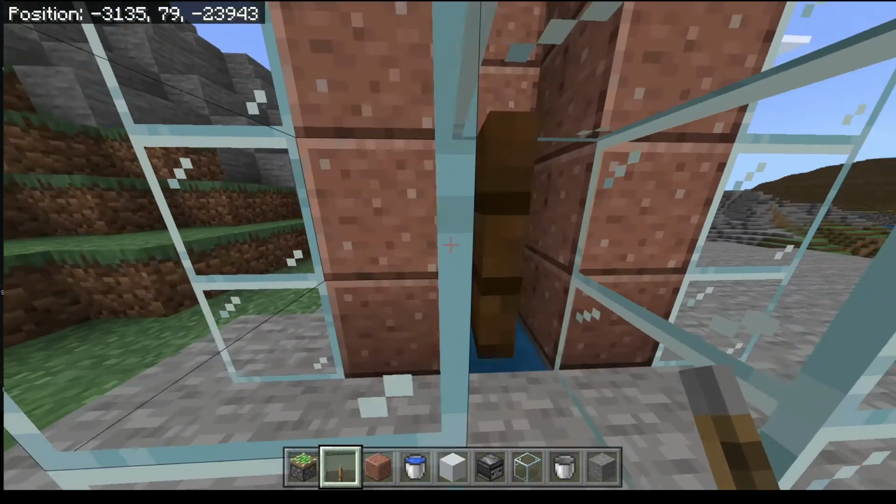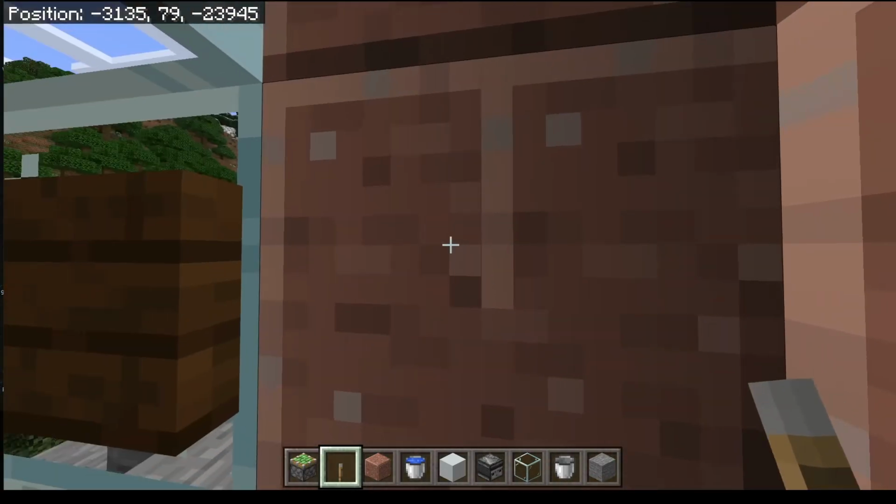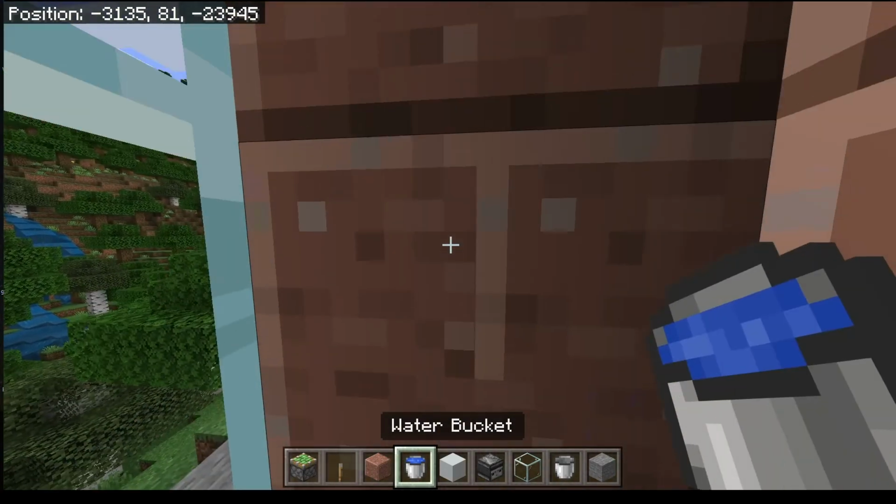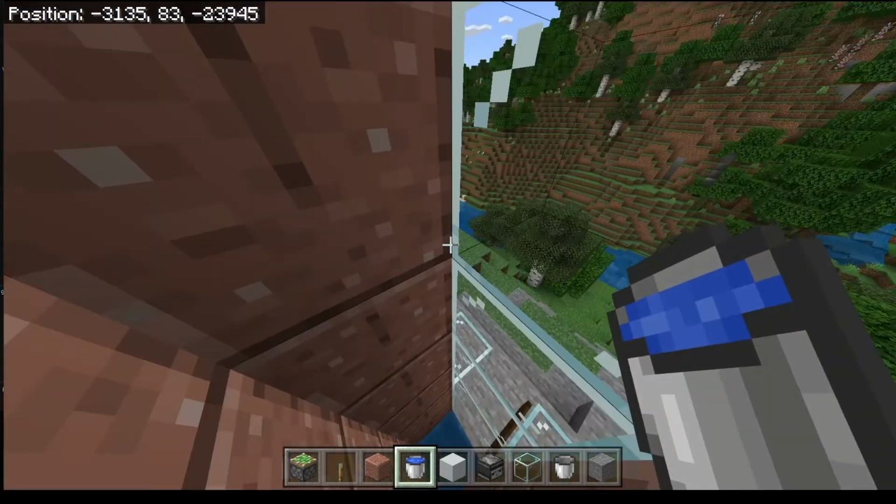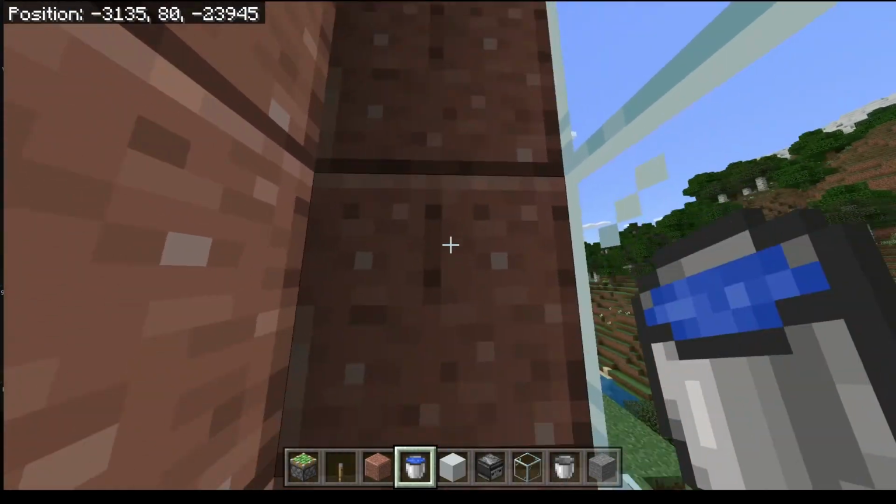Last, you want to fill these stairs with water, these corner stairs. So go up and fill these like this.